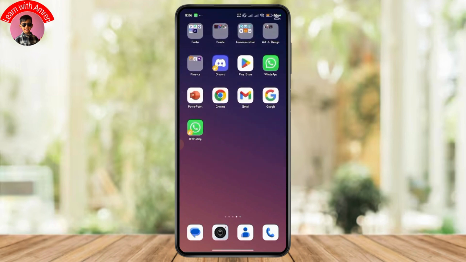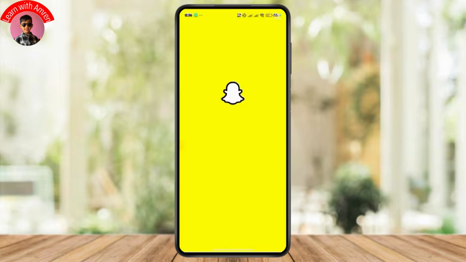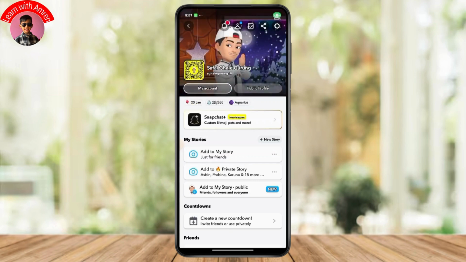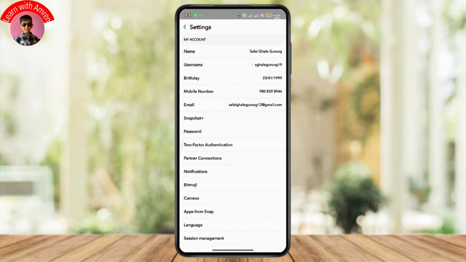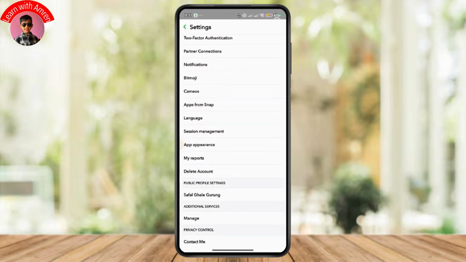So first of all, open your Snapchat. Once you have opened it, simply tap on your profile icon shown on the top left corner. After that, click on settings icon shown on the top right corner. Now, on the settings page, you simply have to scroll down under the privacy control.